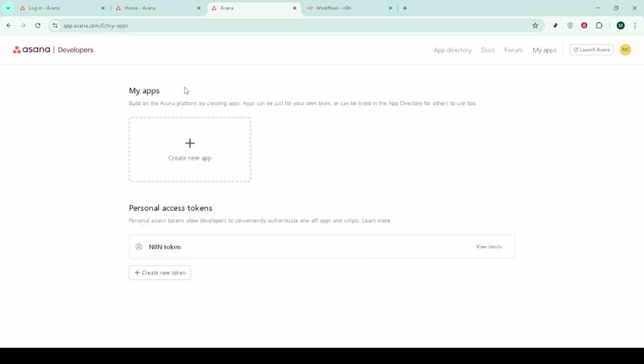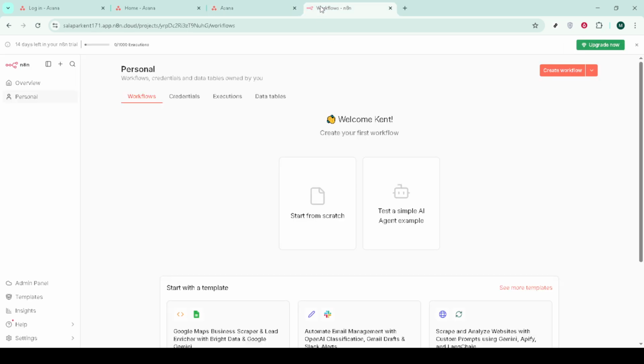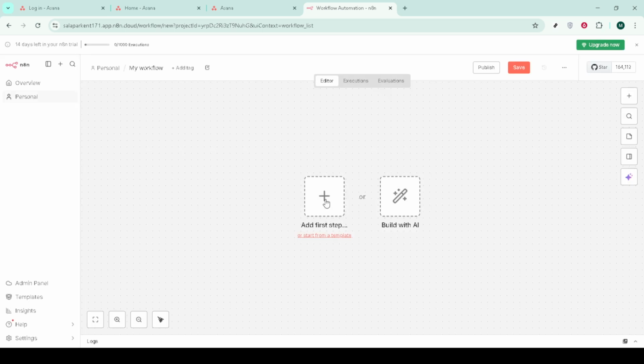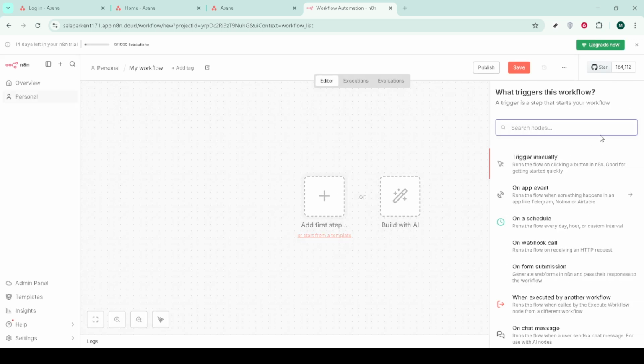Now switch over to N8N and create a fresh workflow. In the node panel, search for Asana and add the Asana node to your canvas. Open the node and where it asks for credentials, choose to create a new credential. Select the access token method, then paste the personal access token you just copied from Asana and save.